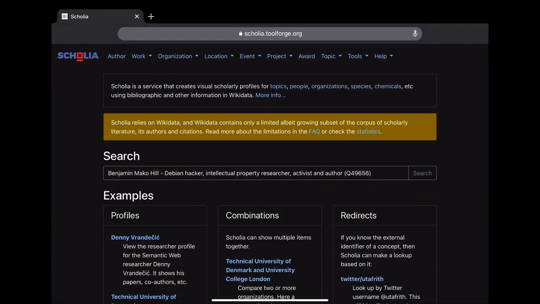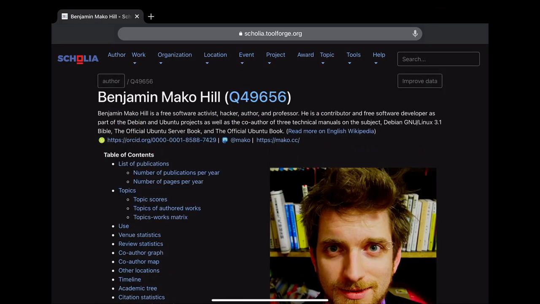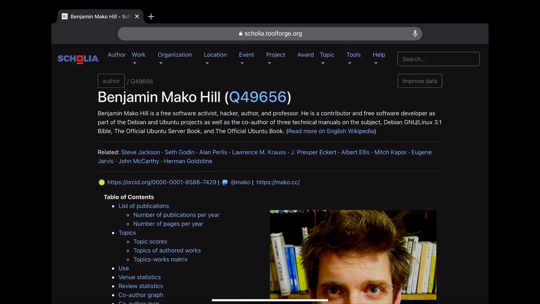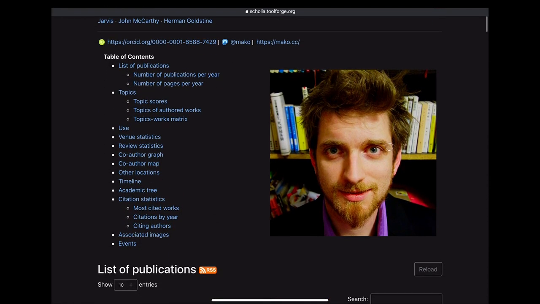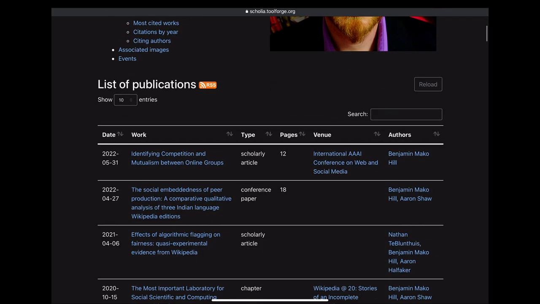Scholia is a pretty sweet project for showing off the potential of Wikidata, and especially the effort to make Wikidata into a database of published scholarship. Here's an example. Wikipedia researcher and free software activist Benjamin Mako Hill. Scholia gives a little bio based on his Wikipedia entry and his Wikipedia article, but when you scroll down, that's where things get interesting.